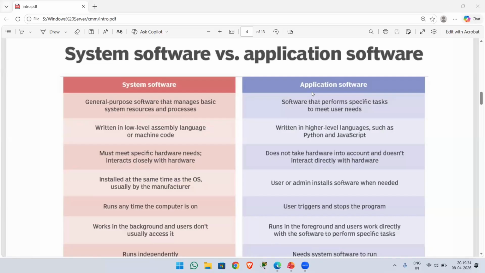And for messaging, you will use the Messenger application. For browsing, you will use the browser application. So for a specific type of task, a specific application is created, and that specific application is known as application software, designed for a specific task to meet specific user requirements. Like Zoom and Google Meet are created for meeting purposes, right? So these are the application softwares.